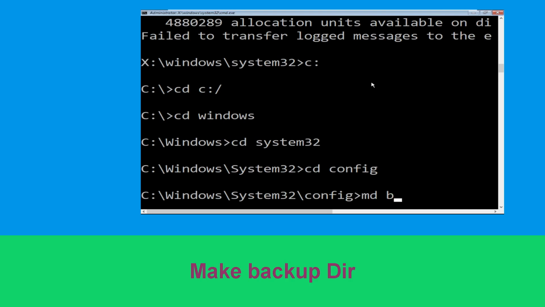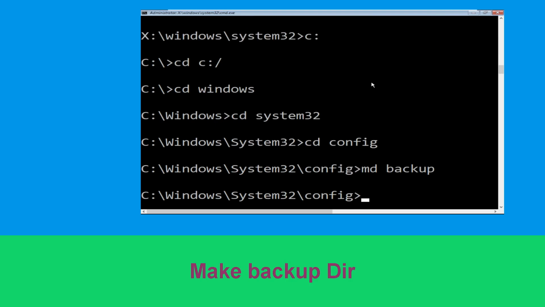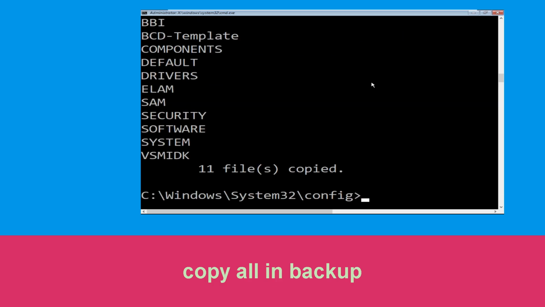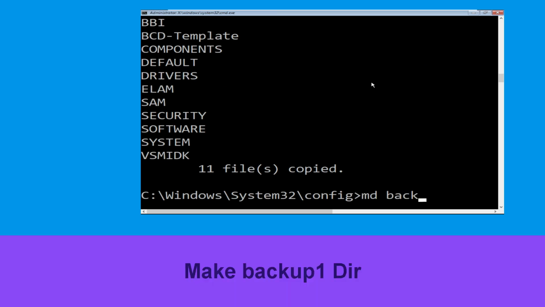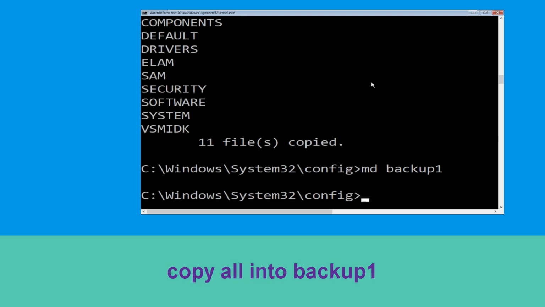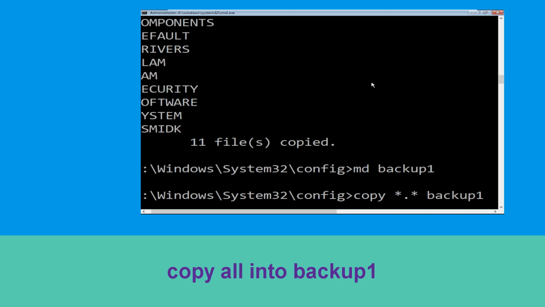Then type md space backup and hit enter. Now type copy * backup and simply hit enter to execute the command. Now execute the command md space backup1 and simply hit enter. Now type copy space * space backup1 and hit enter.